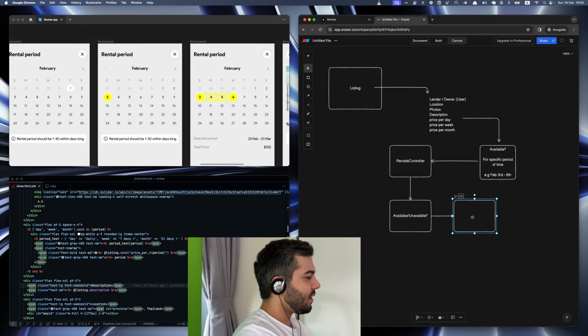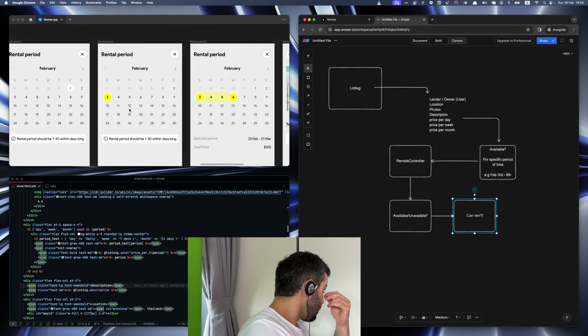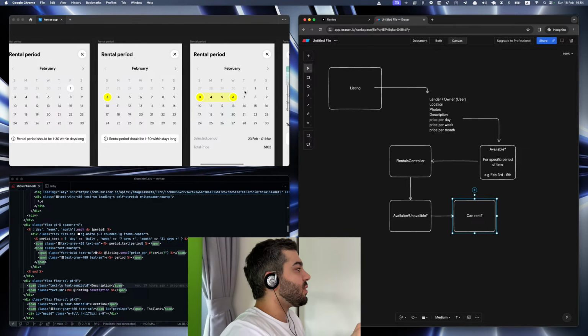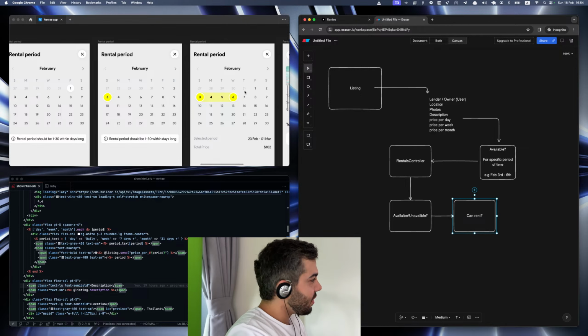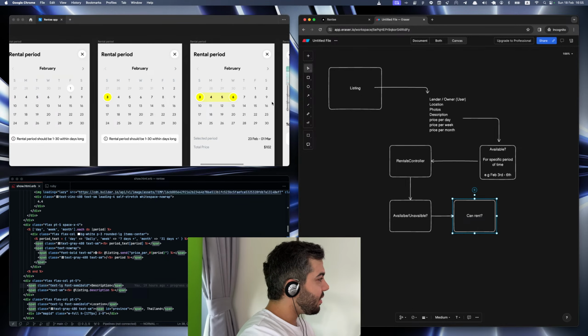Based on that, we can decide whether the user can rent, and we should show it here. So this can-rent flag should disable the dates or gray them out so the user cannot select that date range. That could be a bit tricky. So what should we do is, I think we can send them an array of numbers. Maybe that is difficult.